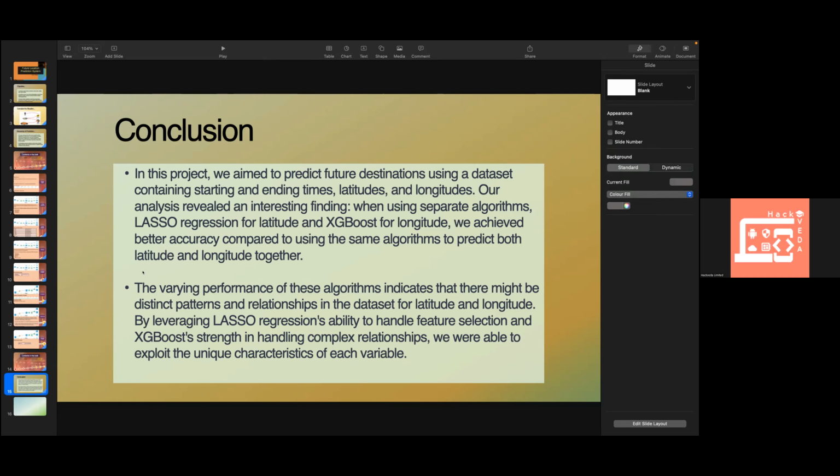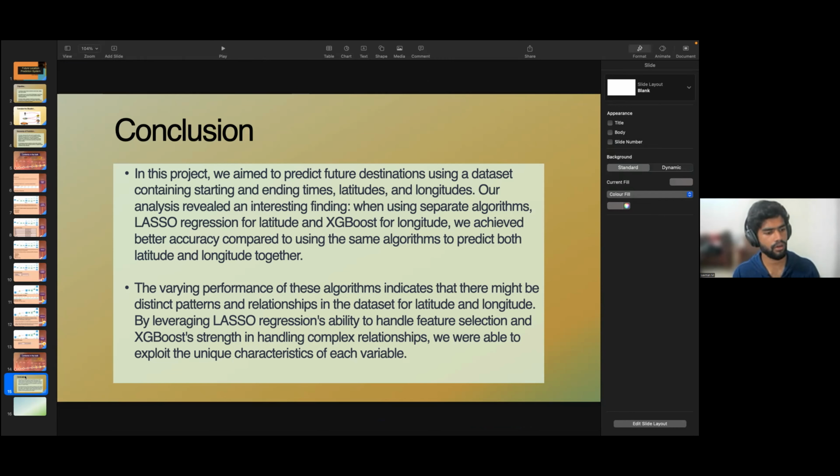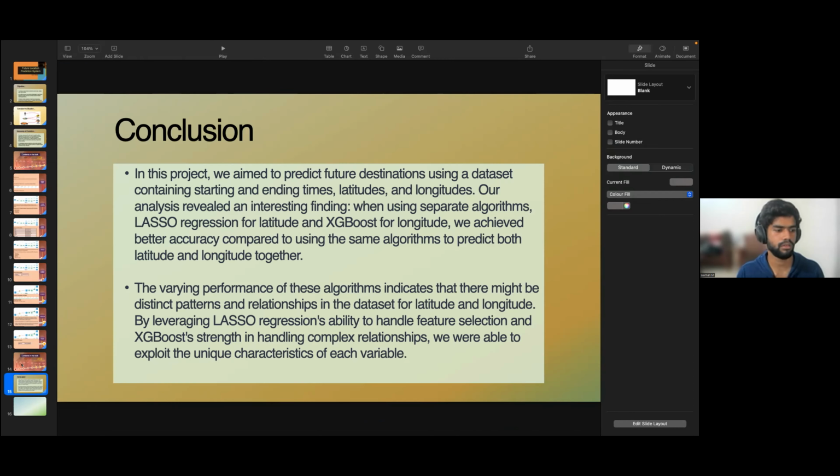Another thing is that you'll have to include references. You'll have to include a references slide. I think here we just had the data source. You'll have to include it separately towards the end of the presentation. Before the conclusion. Okay. You have to include the references slide.